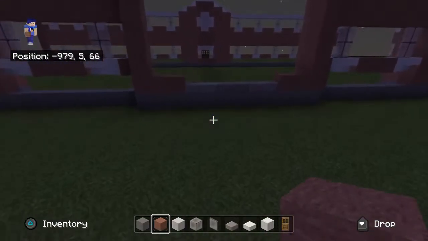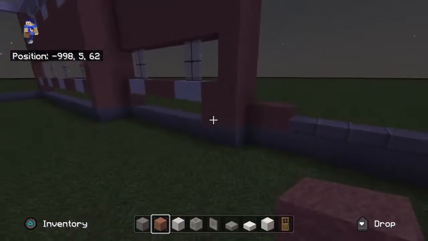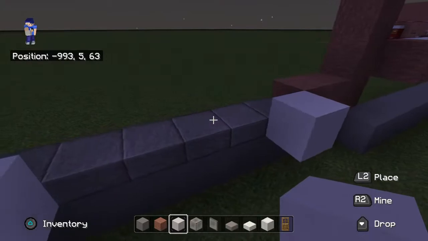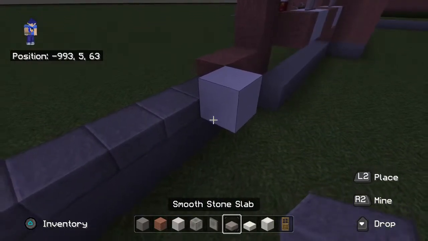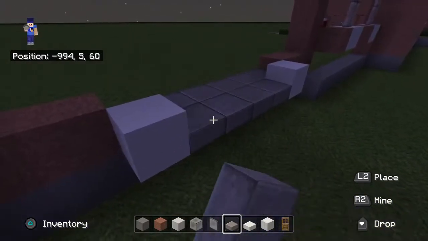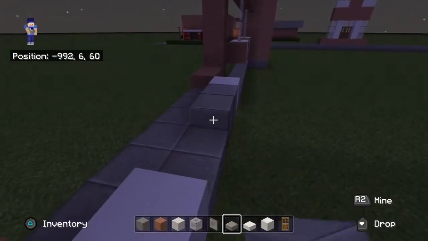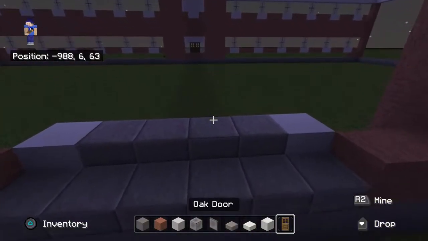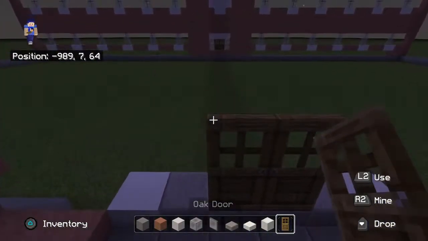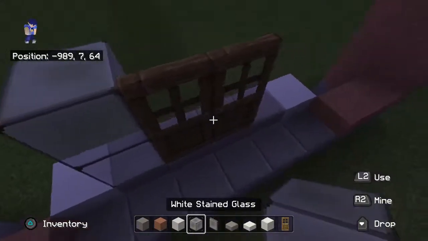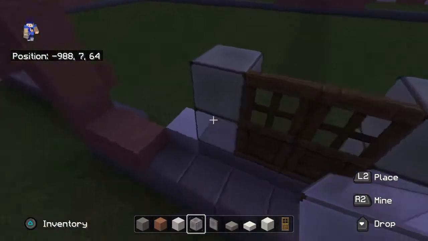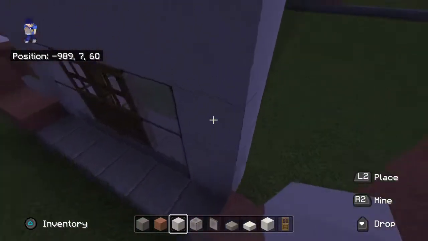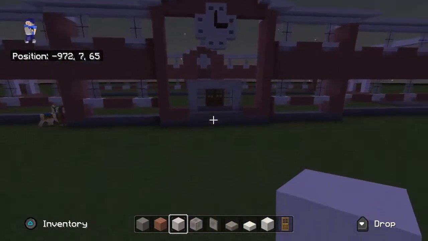And then behind this, we are going to place a white concrete on the left and the right behind the slabs. We're going to place some smooth stone slabs behind as well, and we're going to raise them up to turn into proper blocks. We want to have a double door right in the middle, with 2 glass either side of the double door, very simple doorway as always, and then white concrete just surrounding the entire thing. So we'll have something which will look exactly like that, ladies and gentlemen, which looks pretty good.